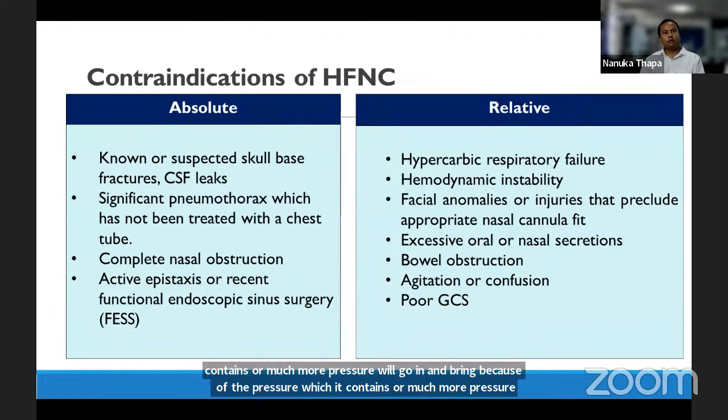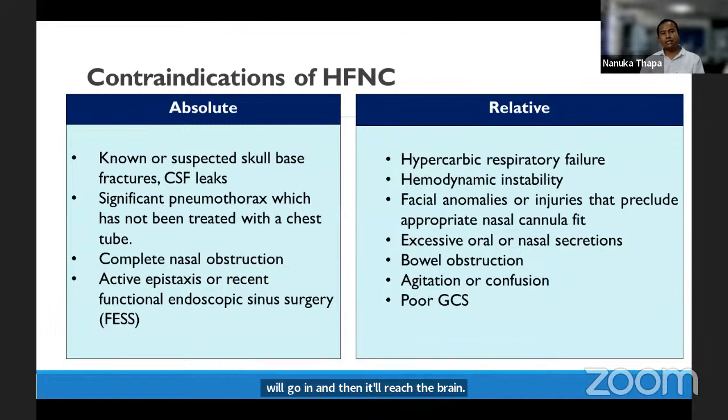And then in case of a significant pneumothorax which has not been treated with a chest tube. Now see, in pneumothorax, especially tension pneumothorax, what happens is, significant means very high, big, severe pneumothorax, the air is being trapped between the chest wall and the lung parenchyma. The air comes in through our breathing, and then it leaks into the pleural cavity.